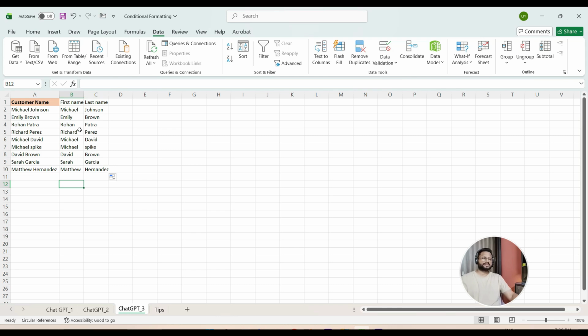Since two formulas were required and there cannot be a combination here, it has separately given me formulas for separate places. So that's how you can get ready-made formulas once you explain the scenario to ChatGPT, and this is the AI functionality that's been developed these days. So that's how you can get the results here.